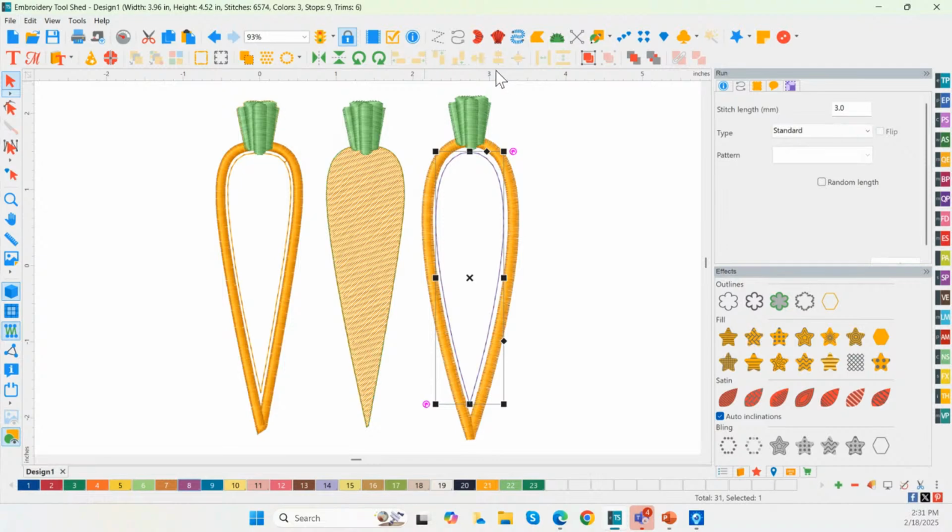So I'm going to delete this one. Or actually, let's fill this. So I'm going to undo so that my resizing goes back to the size of my carrot. Okay. And so in your different software, we have fill stitches that are motif fill stitches.